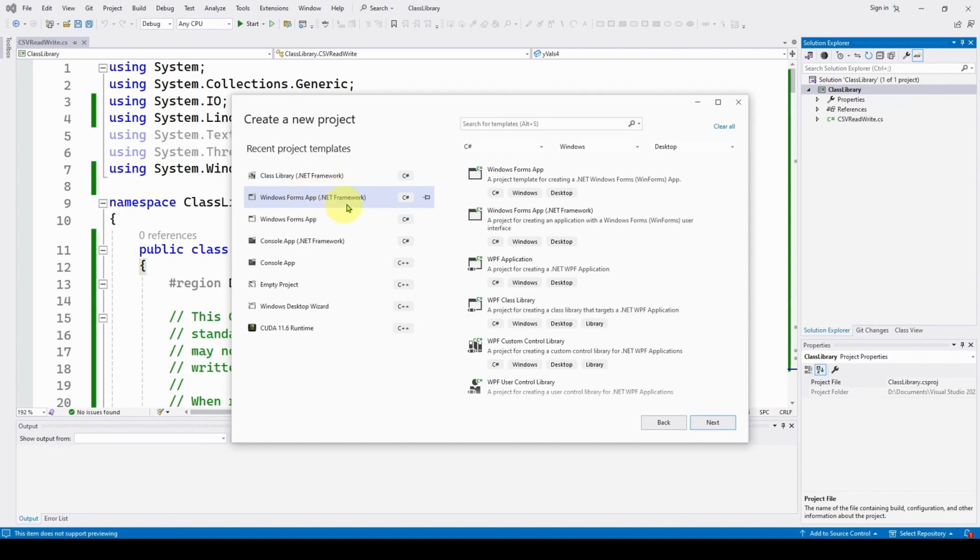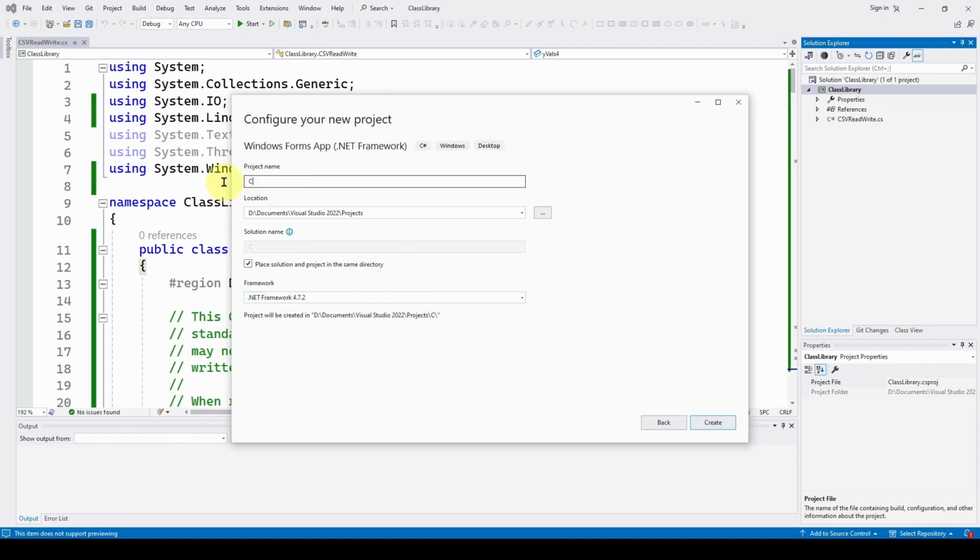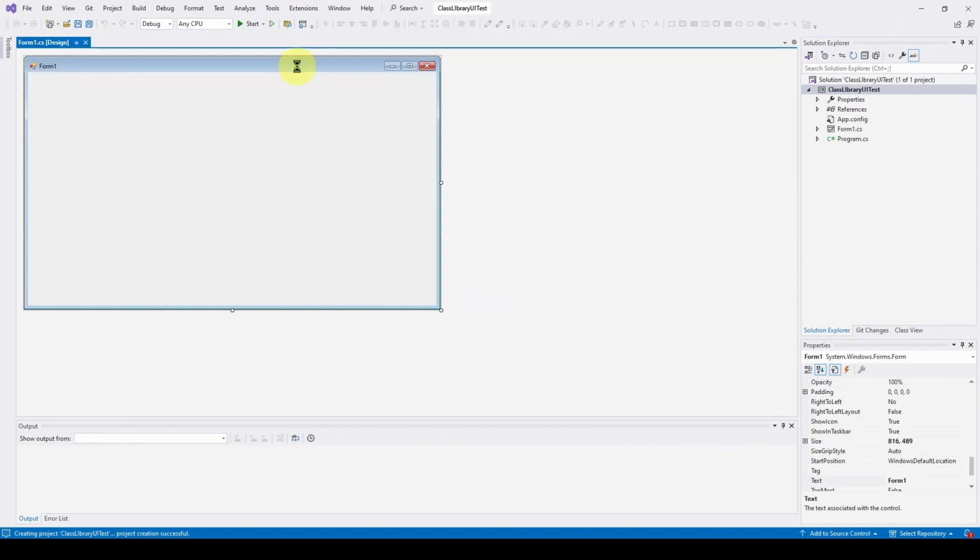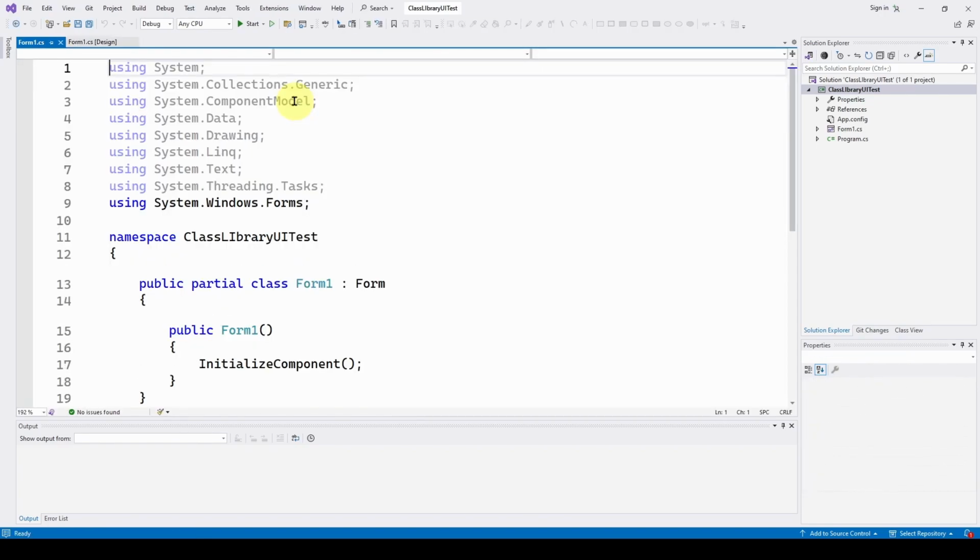And we do have to make sure that the .NET Framework versions match in both of these applications. We'll talk about that in a bit. But we're going to do a Windows Forms app .NET Framework, and we'll call it class library UI test and hit create. And now we've got our blank application. Hit F7 for the code.